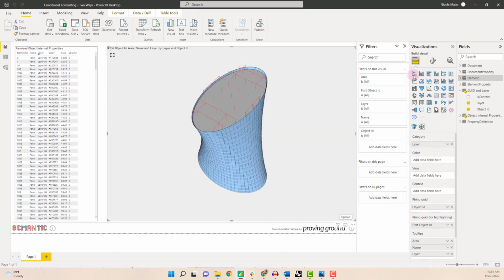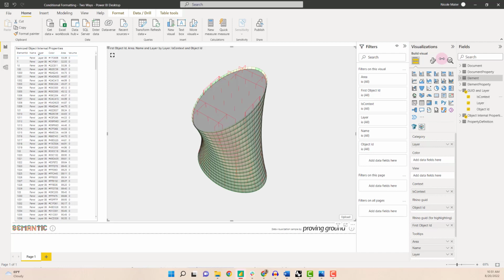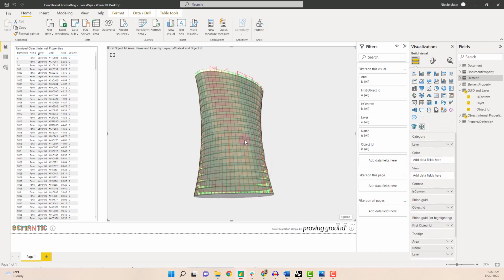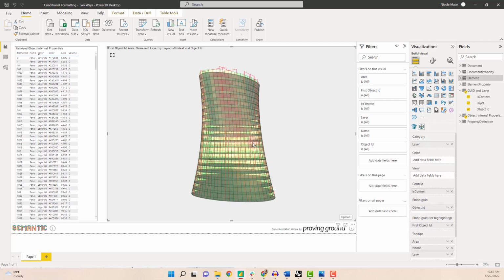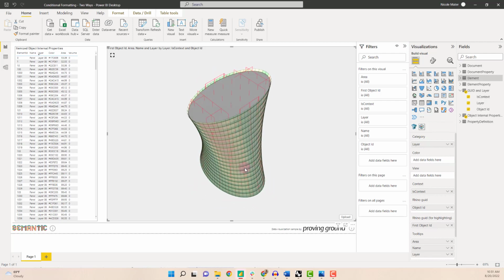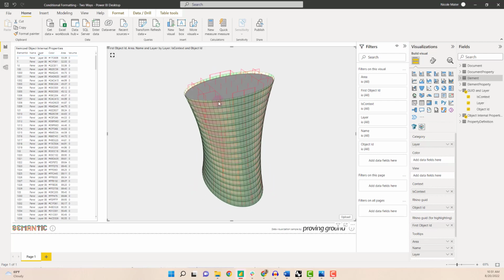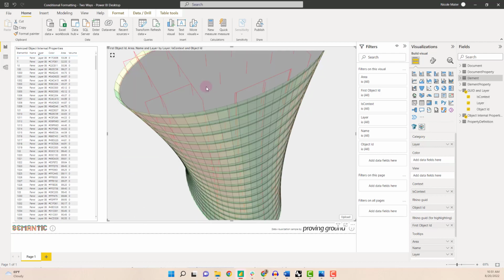The changes have been applied. We now have our isContext column, and we're going to add isContext, that true and false field, to the context area in the Build Your Visual panel. The visual has regenerated, and we can see now that the skin is showing up as this transparent layer, and everything else is showing up as solid.